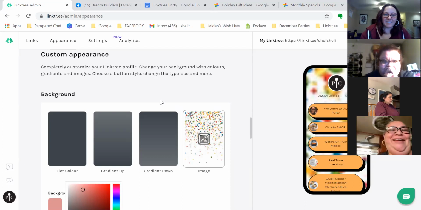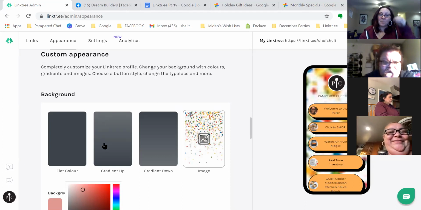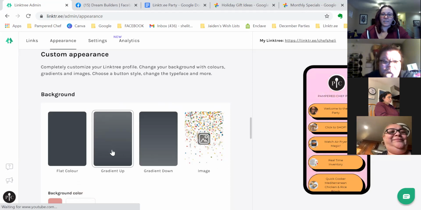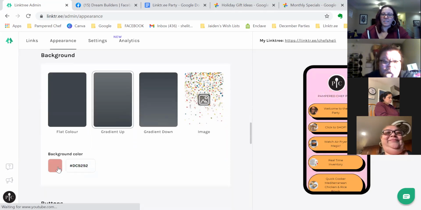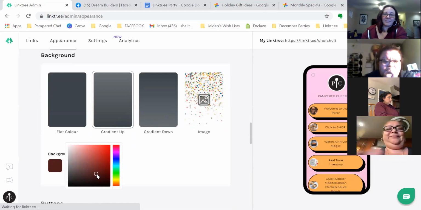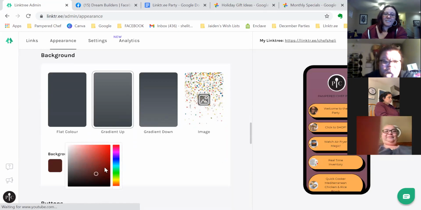Oh, sorry. So you can do a flat color, a gradient color up, a gradient color down, so you can make them different. So I changed it. If I pushed gradient color up and I chose this color, that changes the background. I can make it go darker, and it'll just take a second and it will update. So you can really play around and make this whatever you want. Does that make sense so far?